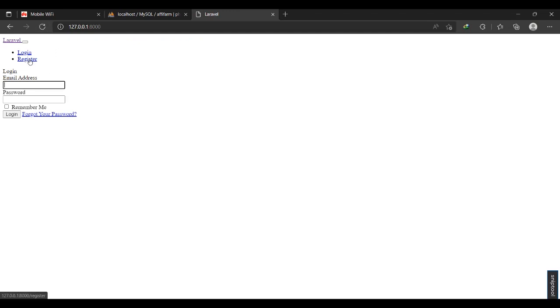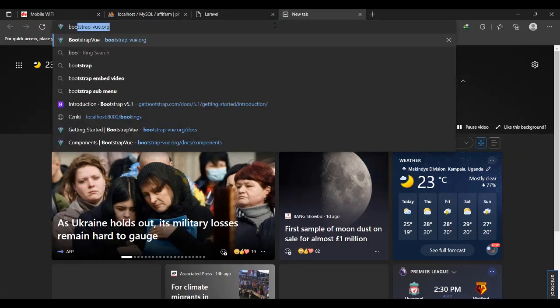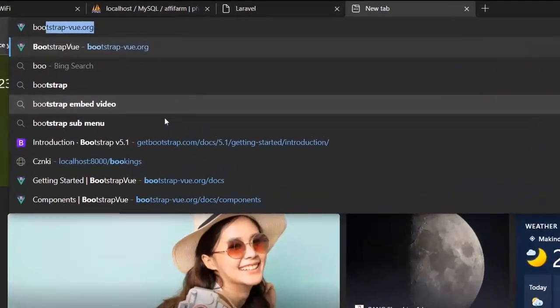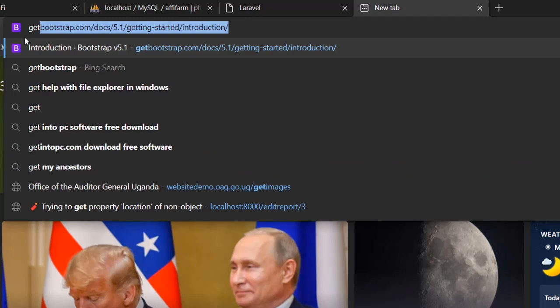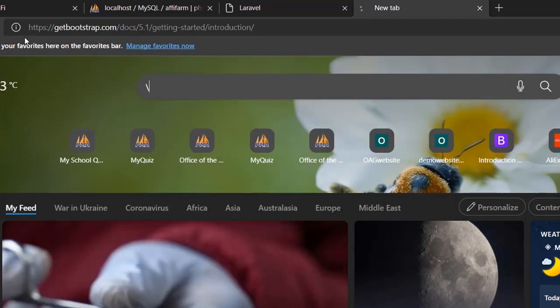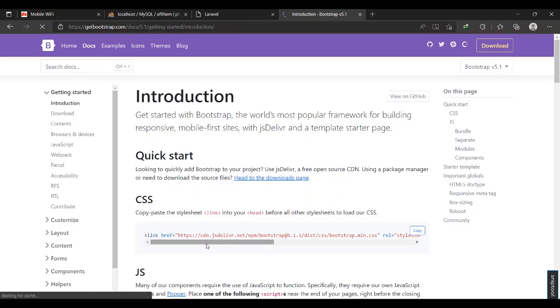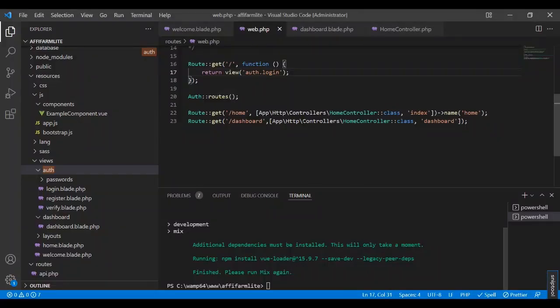Our login is having issues just because we haven't added Bootstrap in our links. All right, so we're going to come here and then look for Bootstrap. I won't be looking for Bootstrap Vue, but I'm going to install that for the moment. But I'm going to look for getbootstrap.com, for our login. Then I link the CDNs. So I'll link the CSS CDN. I'll copy that.